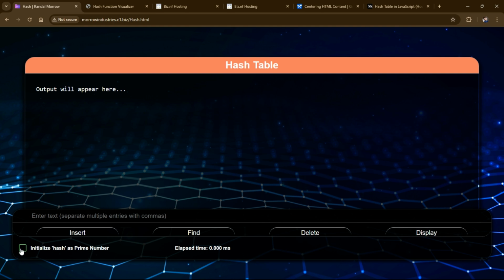You've also got a little checkbox down here, which actually changes what hash starts out as whenever it goes through to insert it. And I'll get into that a little bit more when I look at the code. You've also got an elapsed time here. This is so you can see how long it takes to put the information in there. Obviously, the more you try to put in at one time, the longer it's going to take.